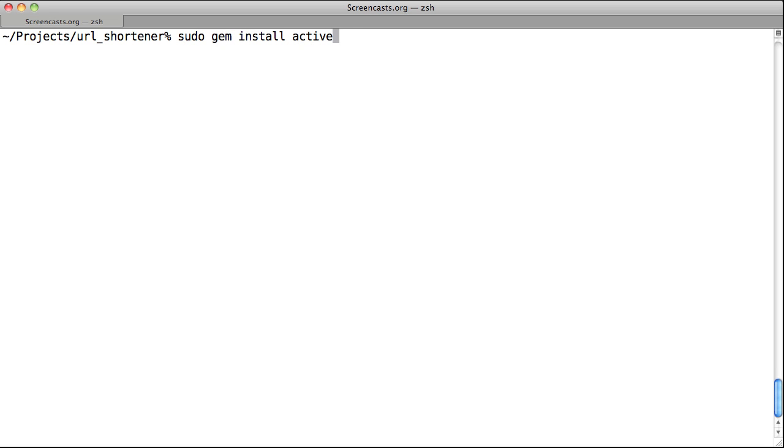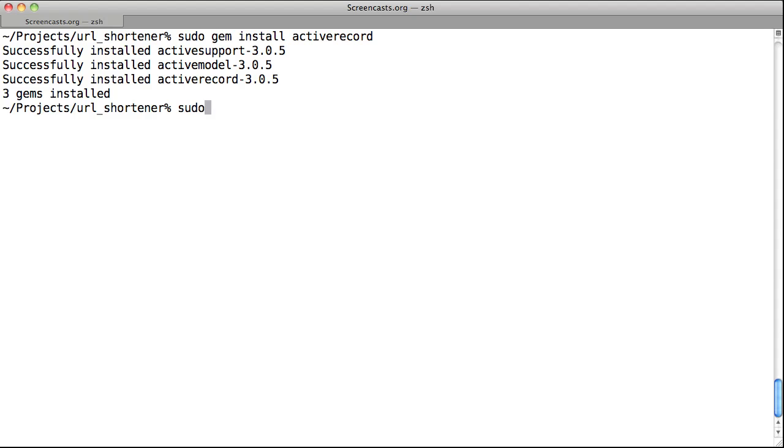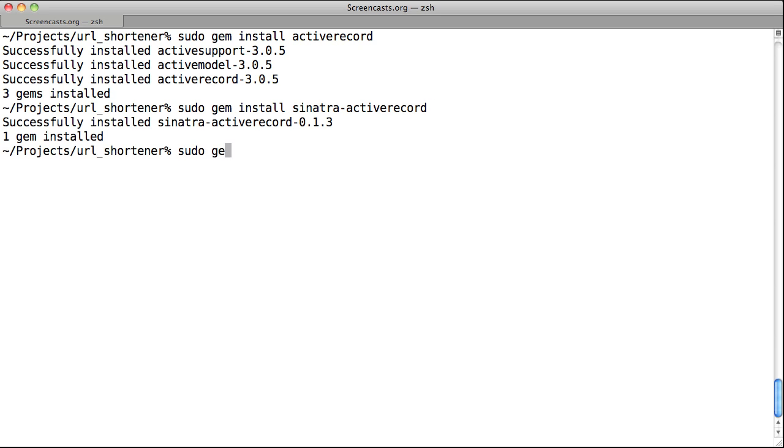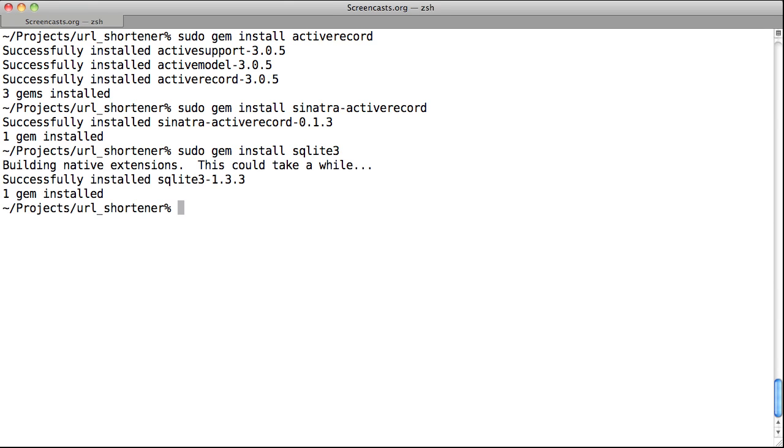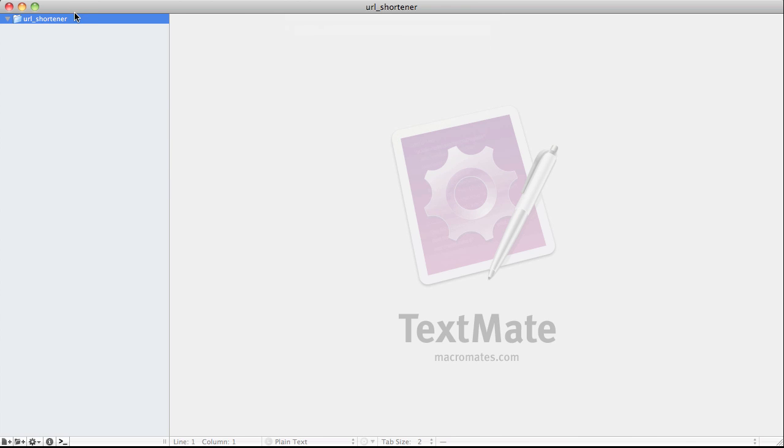First, let's get Sinatra ActiveRecord installed. We need to install the gems ActiveRecord, Sinatra ActiveRecord, and SQLite 3 for our database. Now that they're installed, we need to set up our rake file.